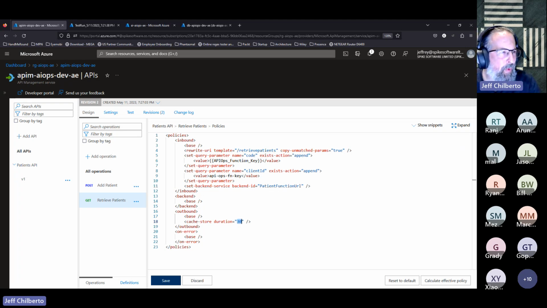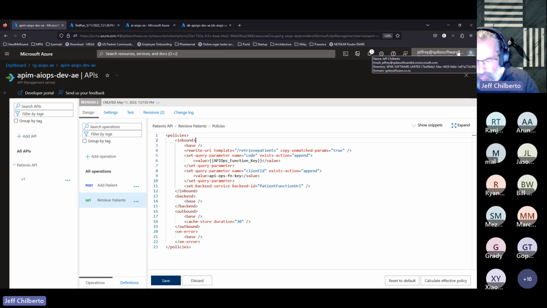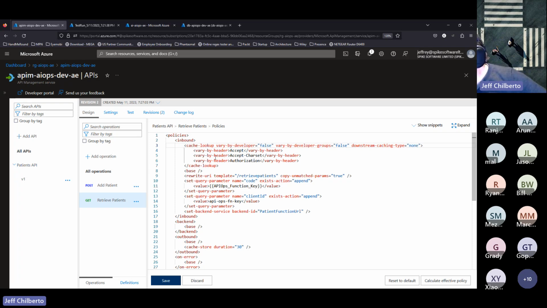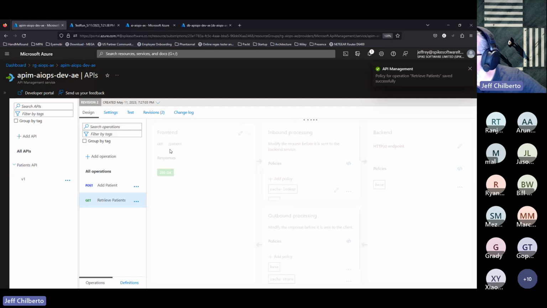But of course, the other aspect of this is on the inbound. Before we actually do any of the backend querying, we're going to actually do a cache lookup. So you'll see here, I'm going to vary by a couple of different parameters, but you can get a little bit more sophisticated in your cache lookup. I'm keeping it simple. So I'll go ahead and save this.